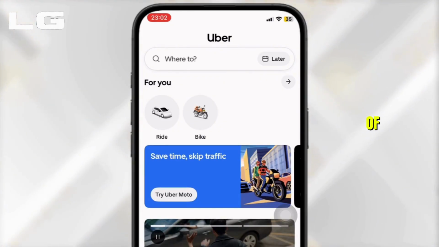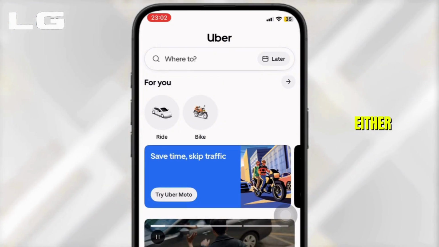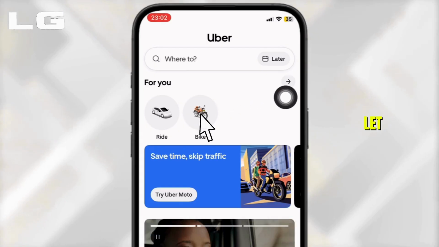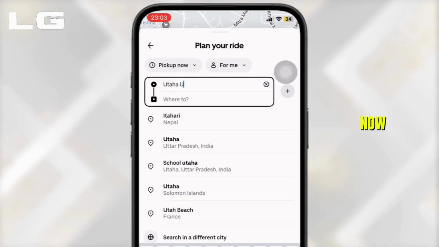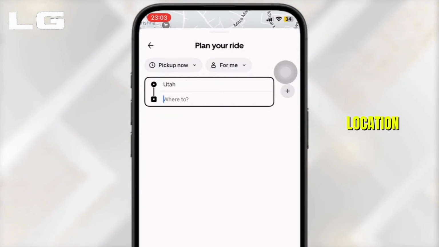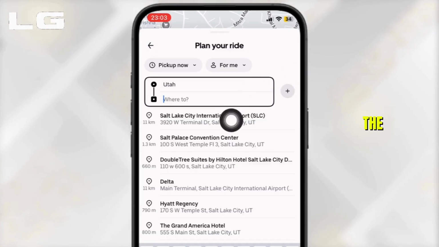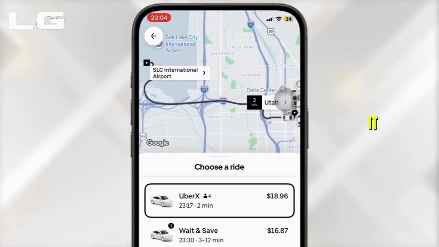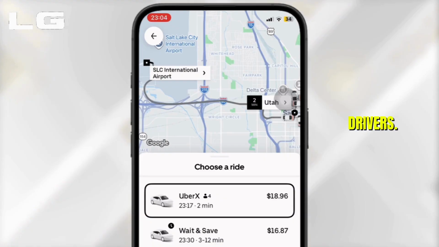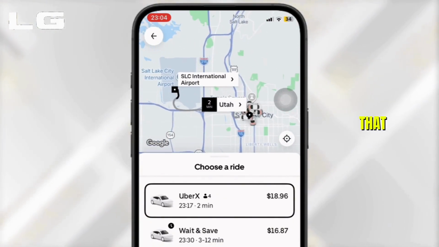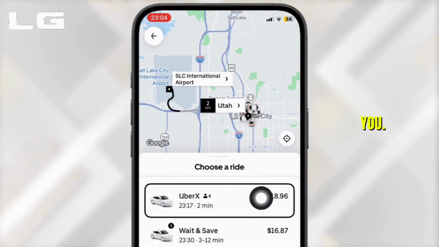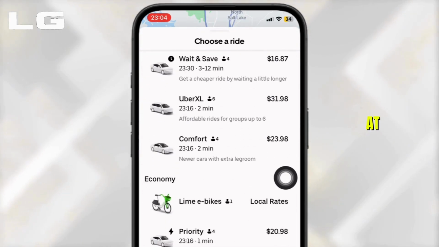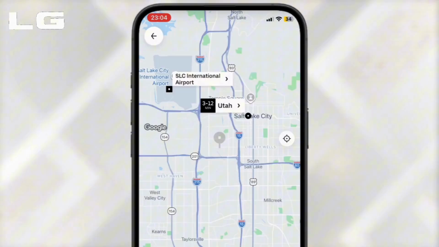Once you're on the home page of your Uber, here you can choose either a car or a bike. You can choose any one that you want to. Let me choose bike for now. Now you have to enter the pickup location for the driver and also the destination location. Once you've selected, it will show you all the Uber options. From here, choose the Uber that will be affordable for you. Once you have selected one, click on Choose Uber X at the bottom of the screen.